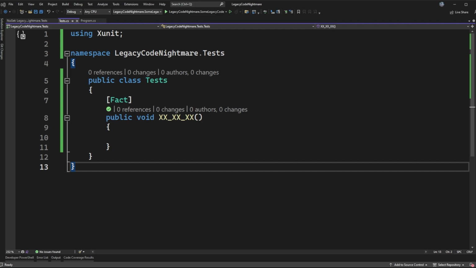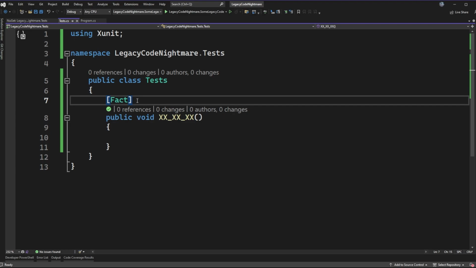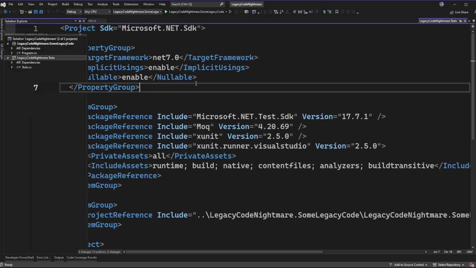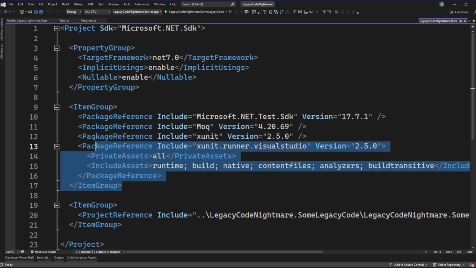So if you're not familiar with xunit, we can mark our test methods with this fact attribute. And I've made other videos about this and I'll just show you briefly because I can link above. But if we check out the project, we can see that I have these package references here. This is what I use for setting up my tests.